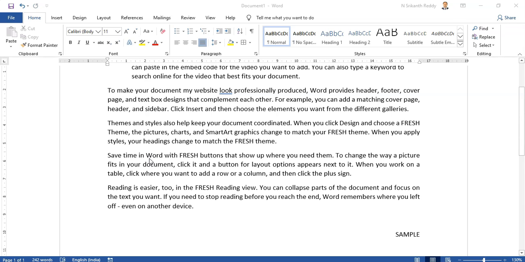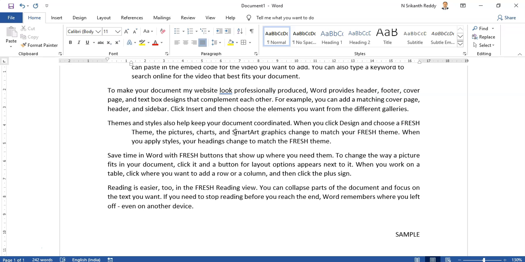Next shortcut key is Control T. Control T is for hanging indent. I have already talked about what indent is. Hanging indent means, except the first line, the rest of the lines in a paragraph will be given some space in the front. So let me press Control T. You see, this is the hanging indent.